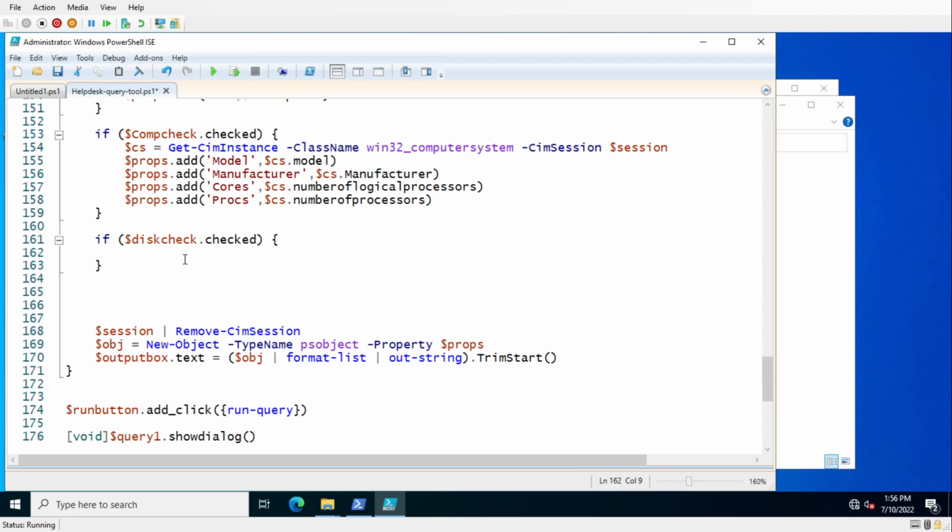Okay, so what we're probably going to do is just need to do another query. And this one, maybe we'll call it dollar drive. I did disk, I'd stick with disk. All right, so dollar disk equals Get-WmiObject Win32_LogicalDisk.